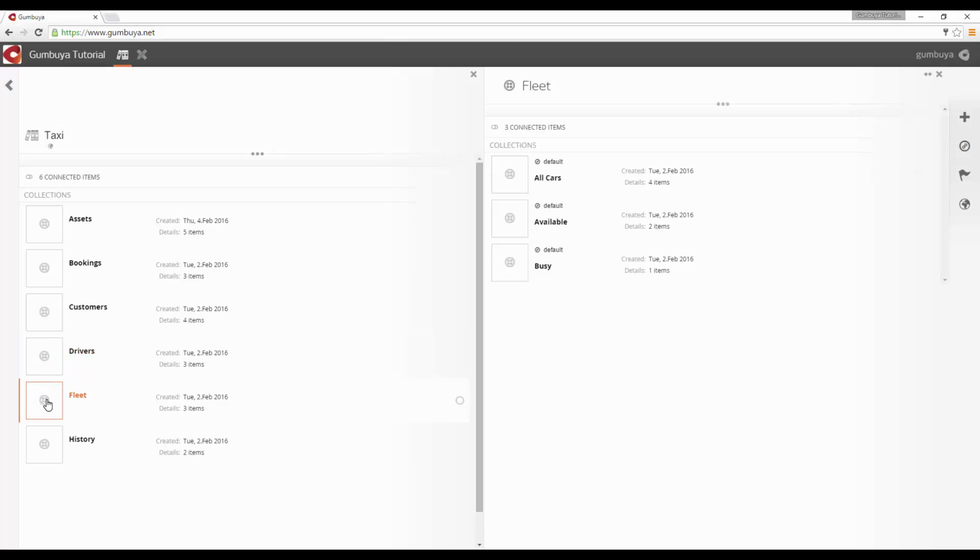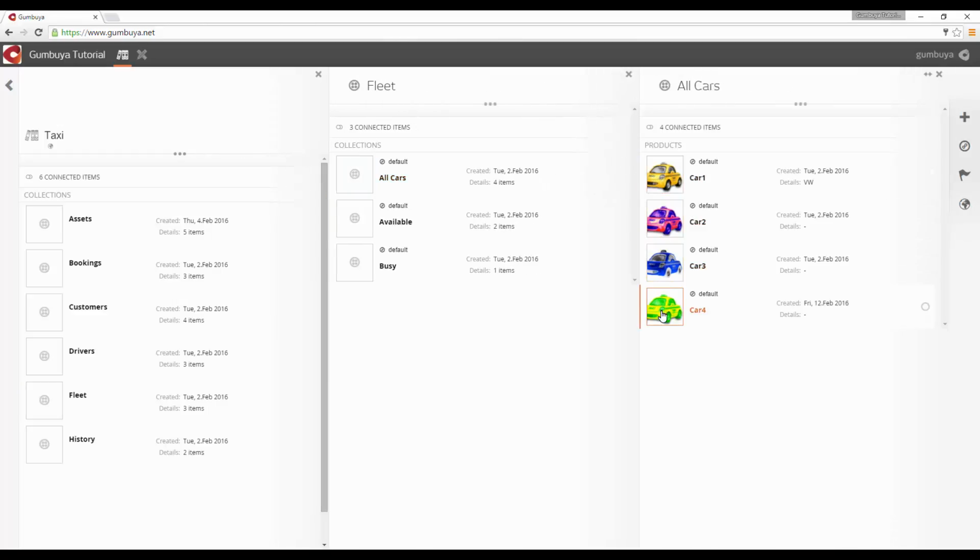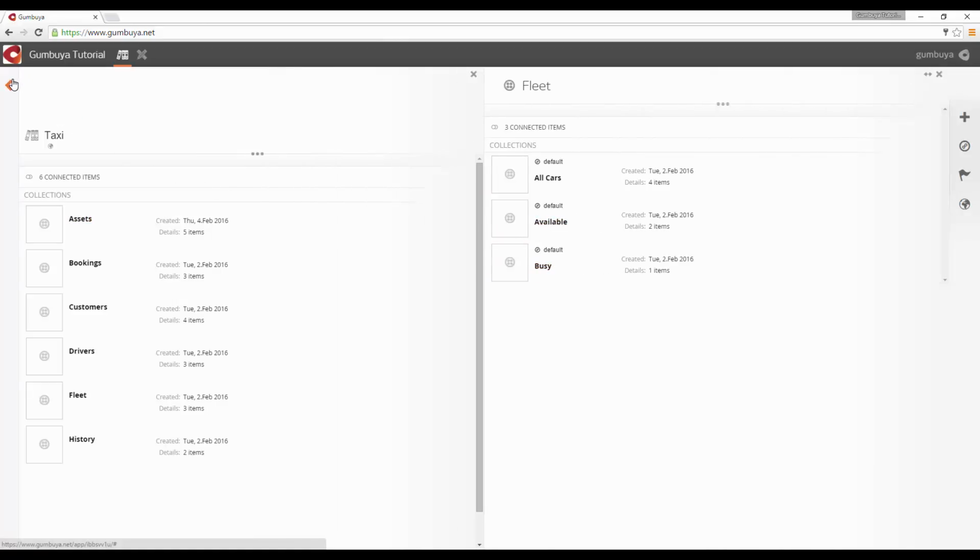And now let's look at the fleet. As you can see, inside the fleet, we have 3 other collections. One containing all the cars in the fleet, and we have 4 cars here. Another collection containing the available cars, and one containing the cars that are busy. You can nest collections as you do with subfolders in your file system.